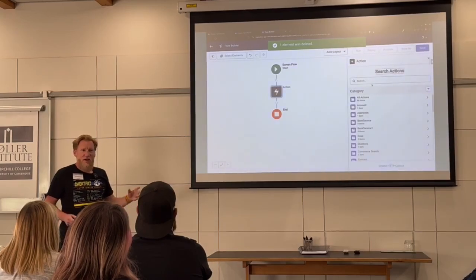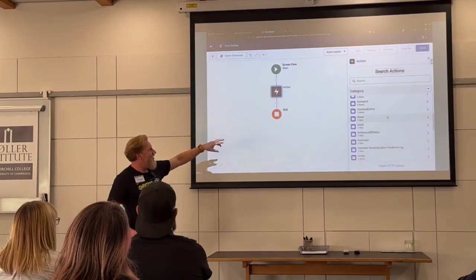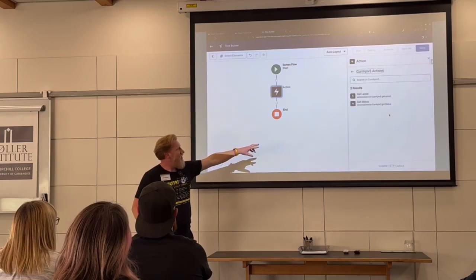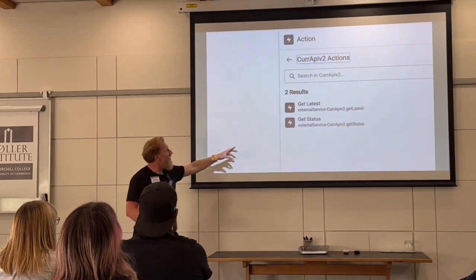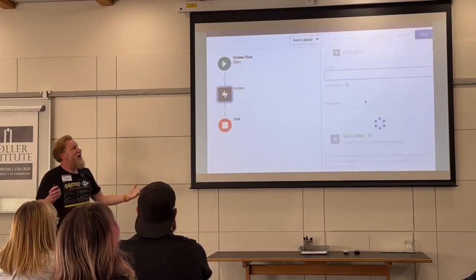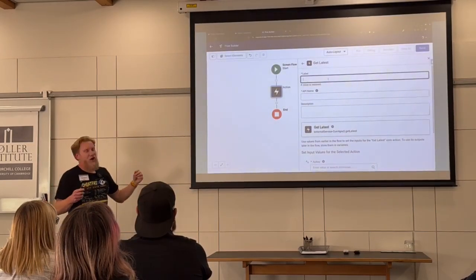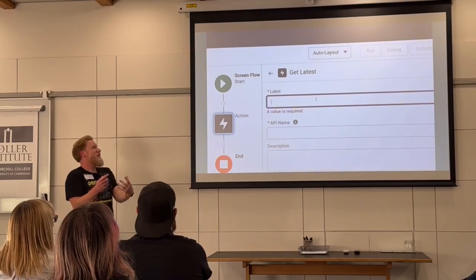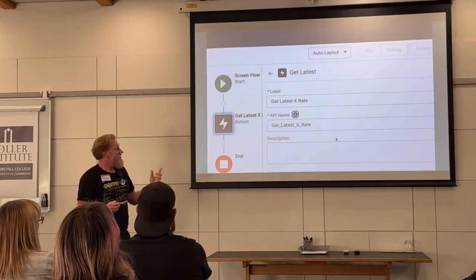But now we get to the cool bit. I'm adding an action to my flow, and down in my action list now is my currency API. And in there, it tells me, oh, you've got these two things, right? I don't have to go about doing anything much more than clicking, I want to get the latest from this external service. Get latest X rate.